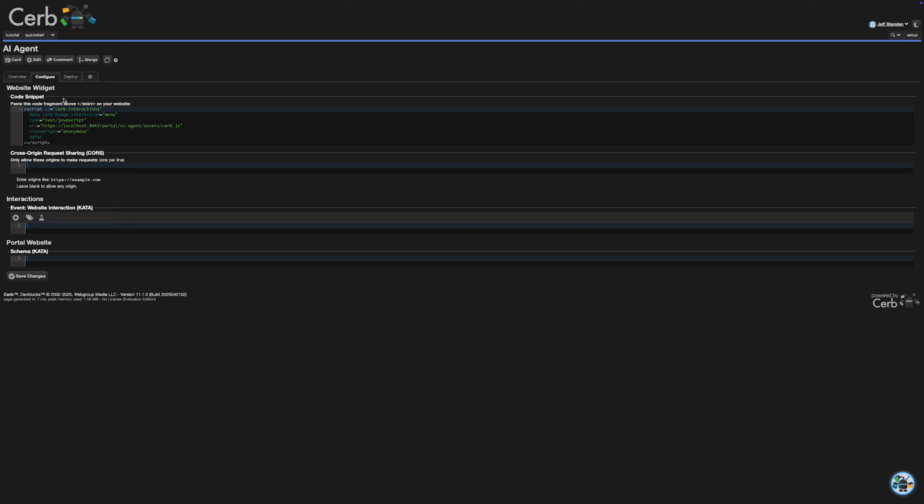Select the Configure tab. This portal enables you to display interactive Cerb automations as a pop-up on any website by adding a single line of code. It also provides a built-in page for testing. The first thing we need to build is the website interaction automation so website visitors can chat with our bot.